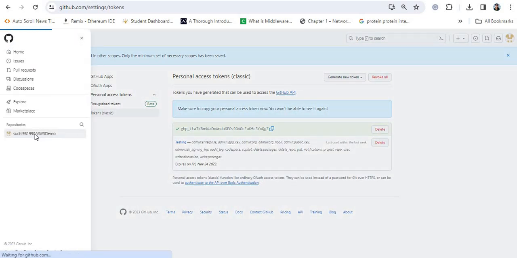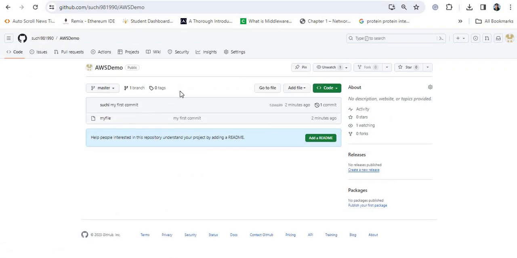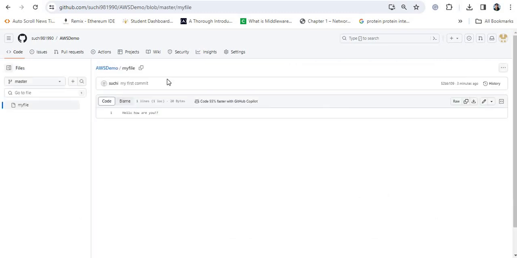So just go to your repository and you will see here one file is pushed and the message for that file is my first commit, and you can see this message, hello, how are you, right? So this one is my message. You can see here the platform of Git. Okay, so I have pushed data from the EC2 instance and now it is in my central repository, right? Now if you write something here and you want to push again, and then you want to pull from the repository, you will be able to do that.